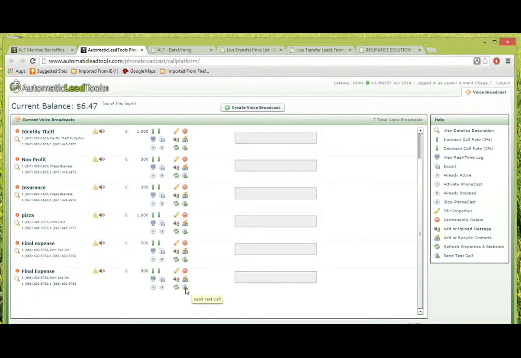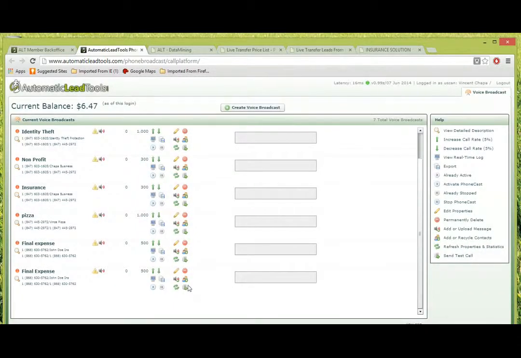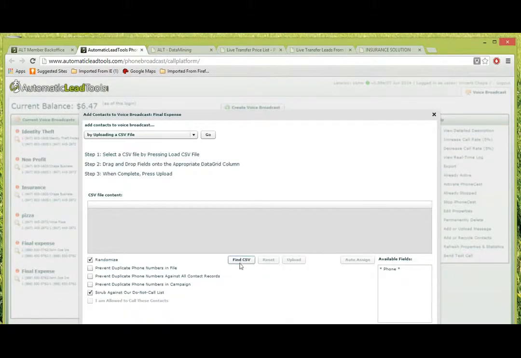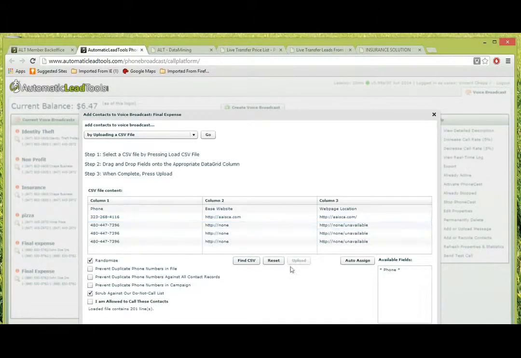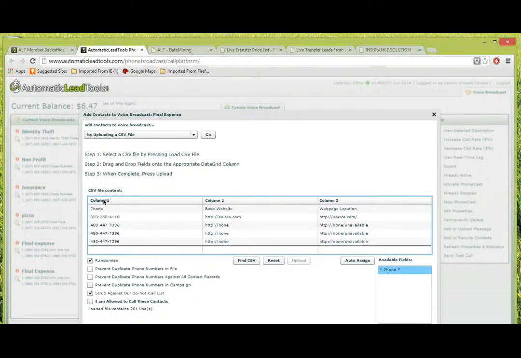And you can see this test call. You can send yourself a test call at any time, at any number you put in there, just to double and triple check your messages. Now that you've put in the voice message, all you have to do to add contacts is as simple as just loading in a file. So I'm just going to load in some of these numbers here. Here we go. Phone numbers, insurance. Open. Take the phone tab. Slide it over to the phone column.